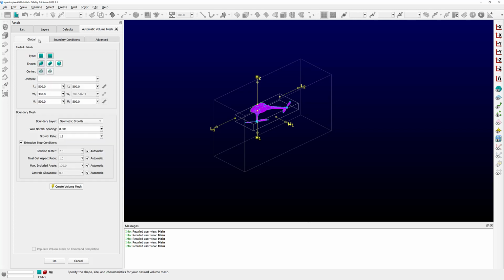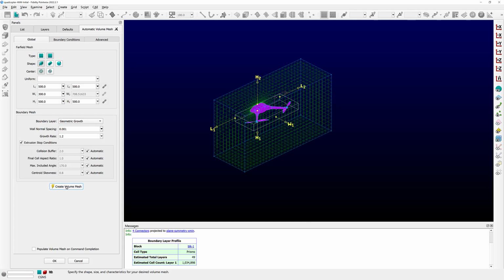Going back to the global tab, at this point, I am ready to create the volume mesh. I'm going to click on the Create Volume Mesh button, and Fidelity Pointwise is going to assemble my volume grid, my block. My block has been assembled, and at this point, even though the block is assembled, it has no volume cells. It is actually empty. So I have to populate this volume grid with cells.